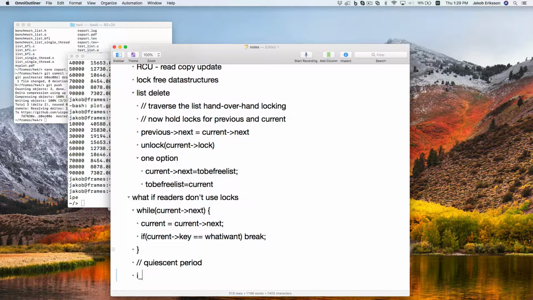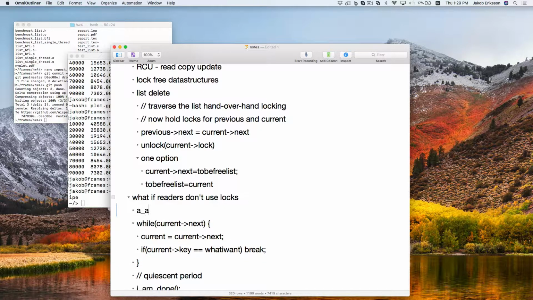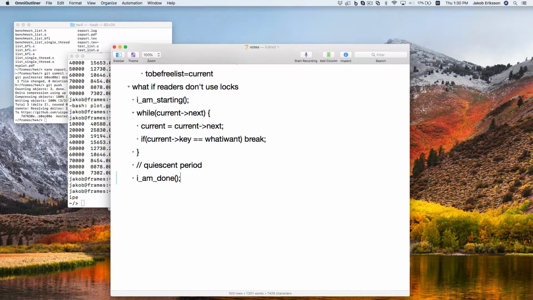I am done. All right? Okay, so now the reader runs this function, says I'm done, and if there are no other readers, we need something more. All right. I am starting. Okay, so this is starting to get pretty good. So you don't acquire anything, you say starting, and then at the end, say I'm done, and if everyone's done, there are no readers in there, then we can free the free list.